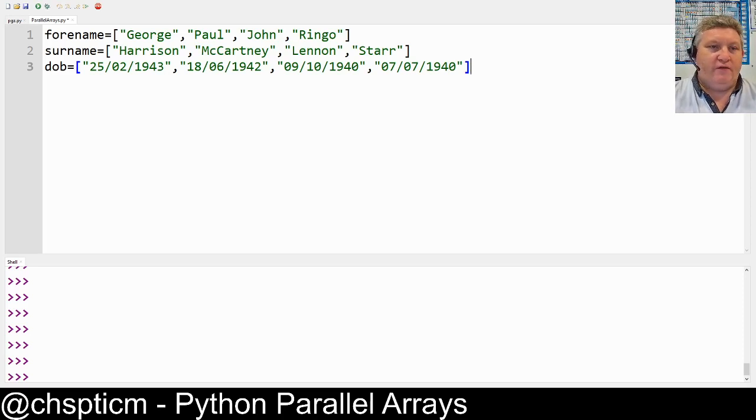So all the information at index 0 relates to George Harrison. All the information at index 1 relates to Paul McCartney. All the information at index 2 is John Lennon, and Ringo Starr on index 3.